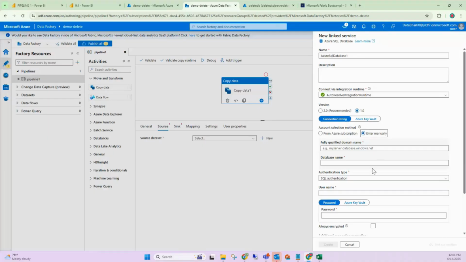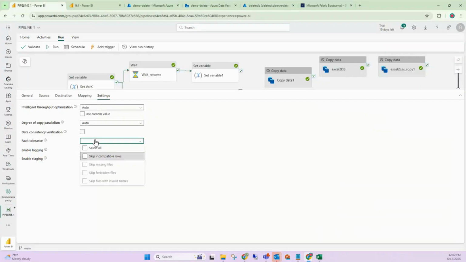But imagine that just because of one row, I do not want to disable my job. I want it to continue. So at that time, you set something called as a fault tolerance. So in that case, what I'll do is I'll skip incompatible rows.